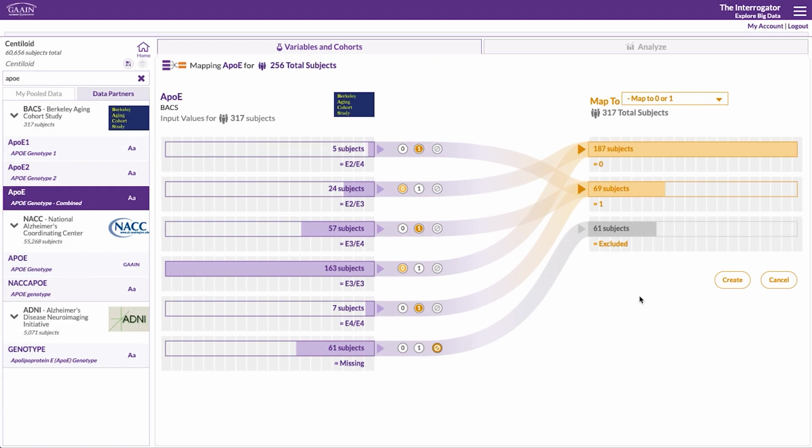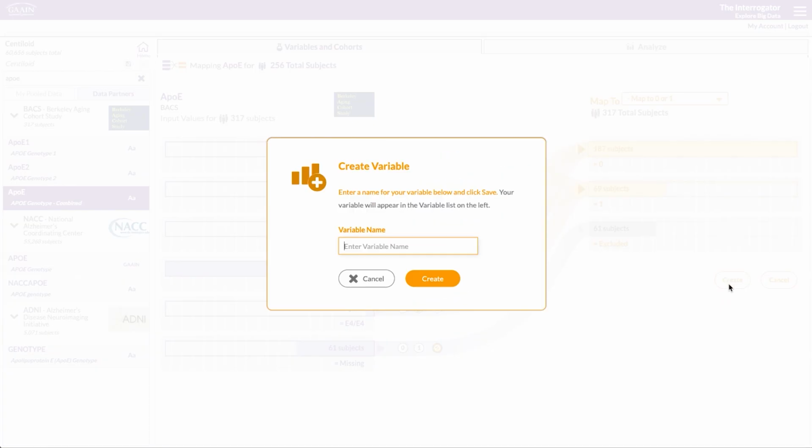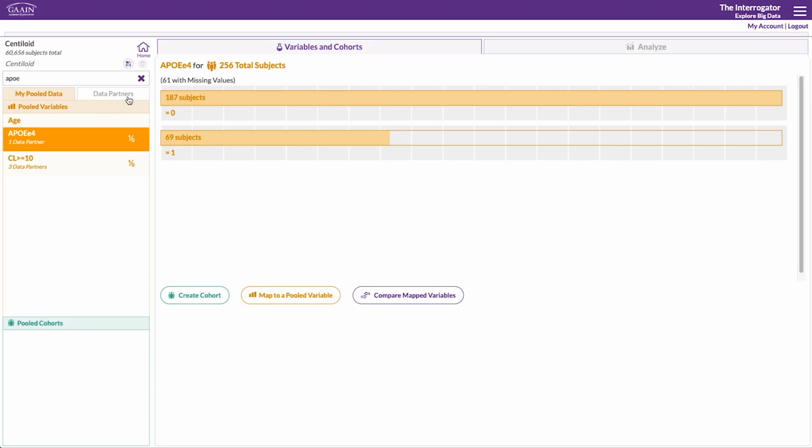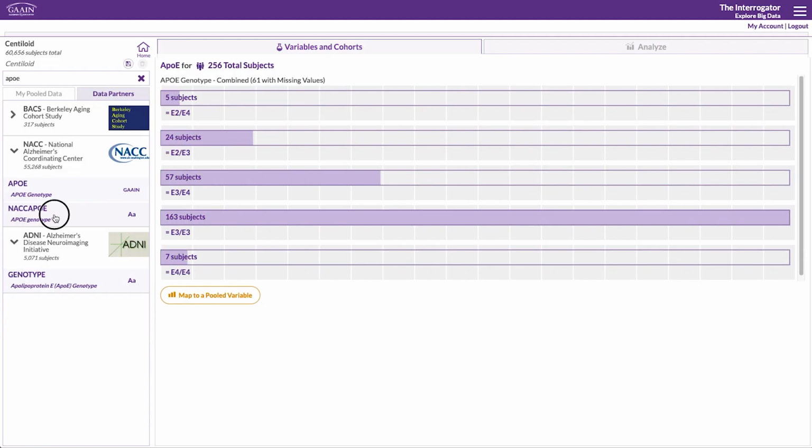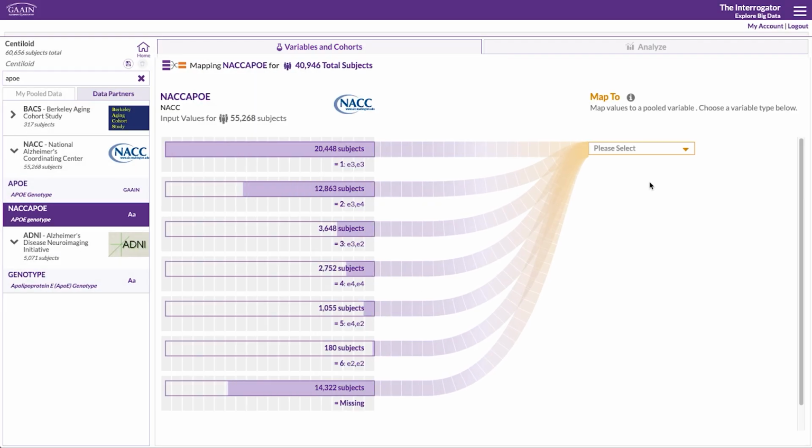And make sure those with missing genotypes are excluded. Click on Create and name this APOE E4. Repeat this process for the other two data partners.